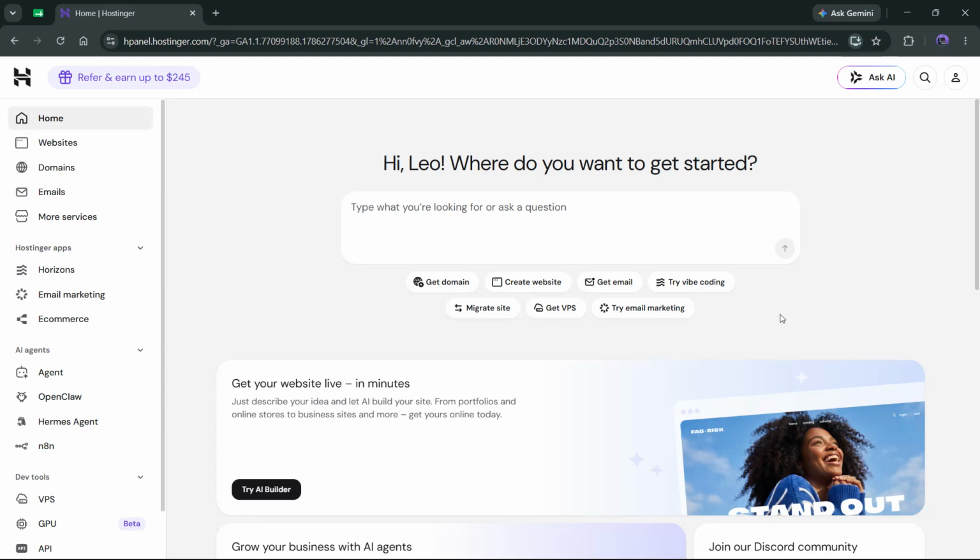If you need to change your Hostinger password, whether it's for security, a reset, or just to keep your account updated, this video will walk you through the full process step by step. I'll show you exactly where to go inside hPanel, how to find the password settings, and how to save the new password correctly so it takes effect right away.